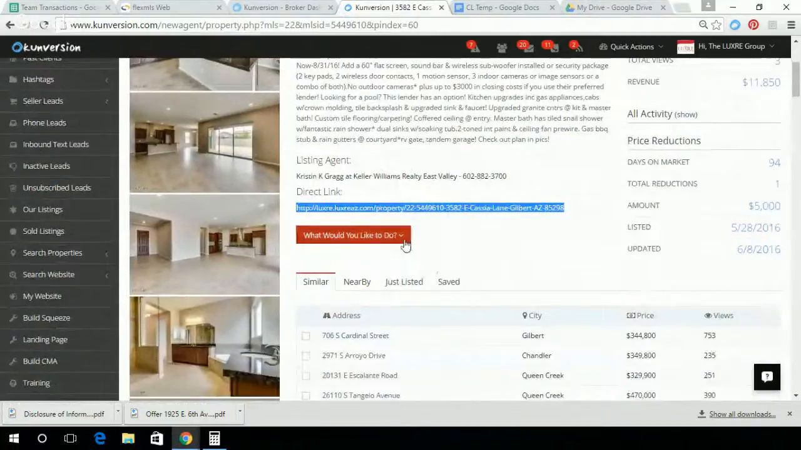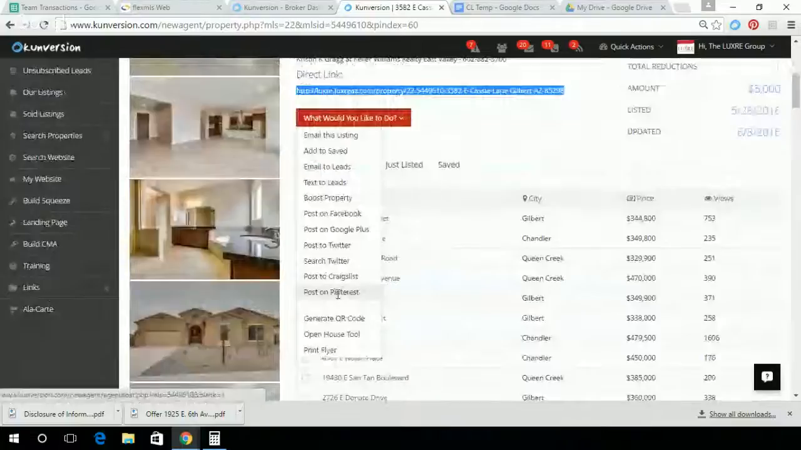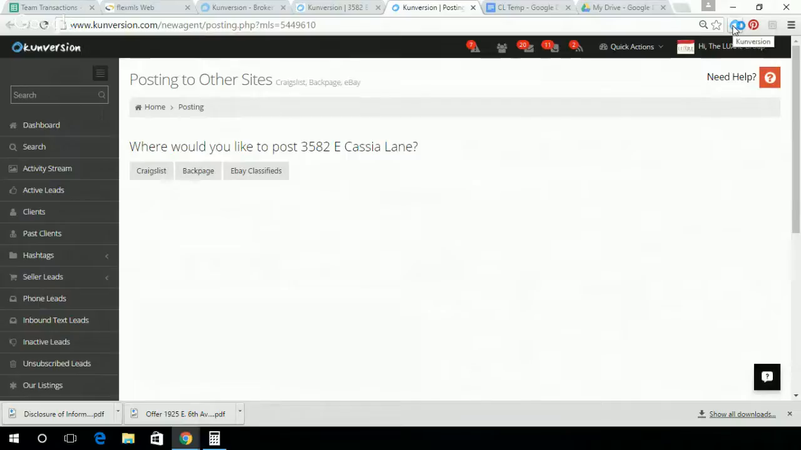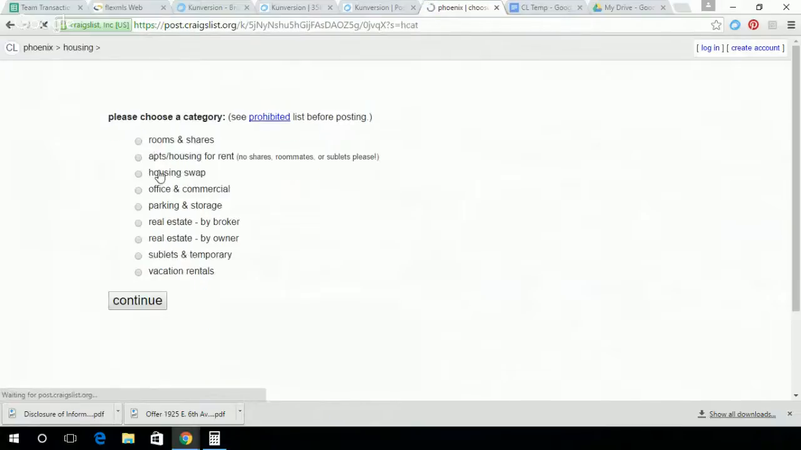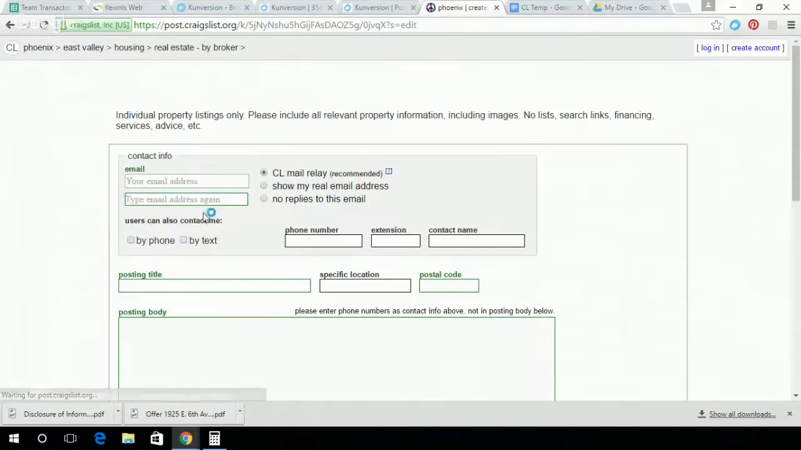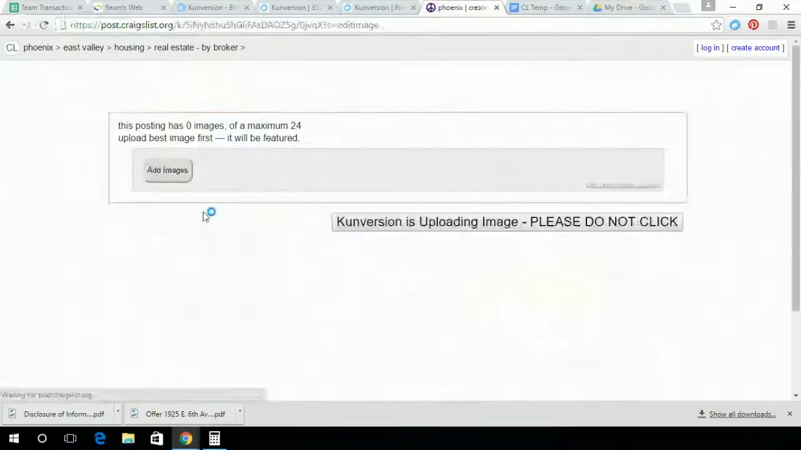We come down here to this little red box, what would you like to do next. We want to post this to Craigslist. Okay, so for those of you that don't have this little blue icon installed up here, this is called the Conversion Google Chrome extension. Now you need to be doing this stuff in Google Chrome and it'll auto-populate for you. So if you don't have that, be sure you add on that Google Chrome extension for conversion. All we then do is select Craigslist. It'll auto-populate this for us. We select what part of the valley it's in. It's building this ad for us.